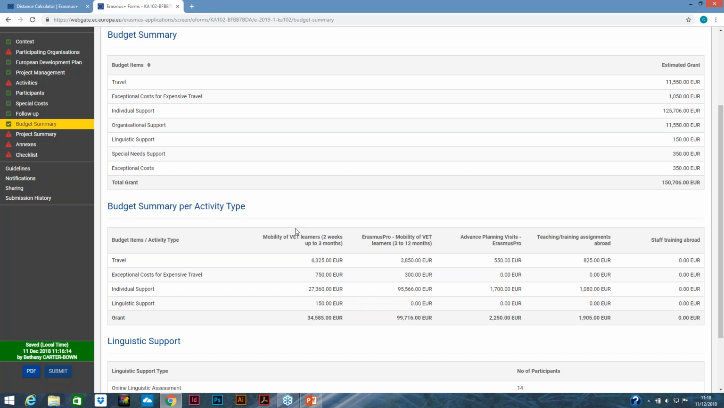So the budget categories that we have for Key Action 1 VET learner and staff mobility are travel, individual support, organisational support, linguistic support, and that's only available for VET learners, not VET staff. And then we also have the extras. We have special needs support, if that's applicable, the exceptional costs, again, if it's applicable, and the exceptional costs for expensive travel, if you've requested those.